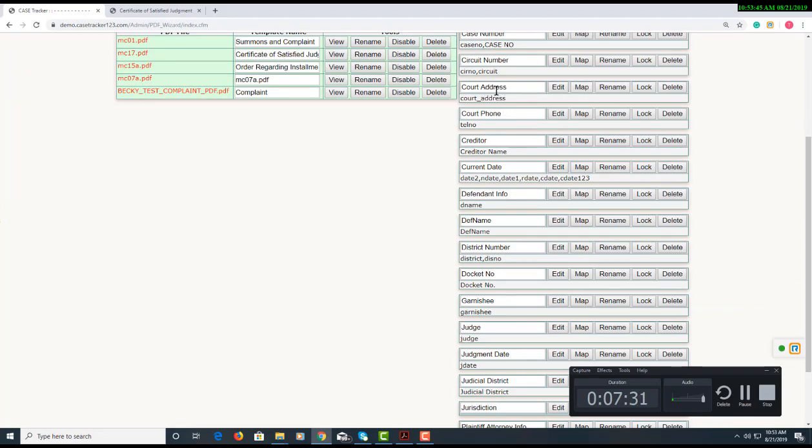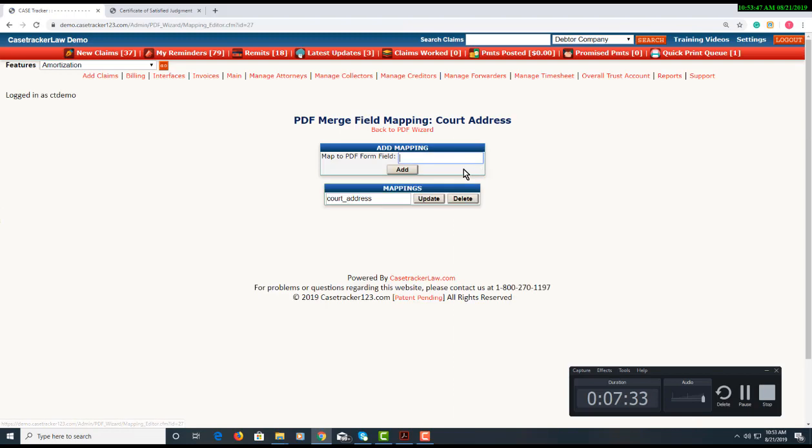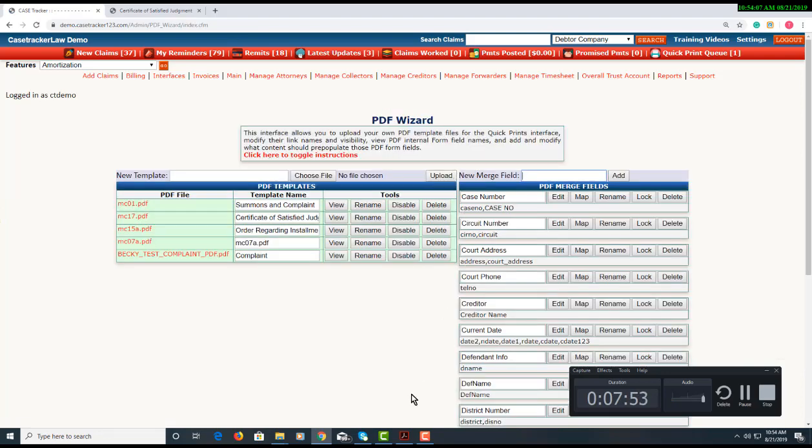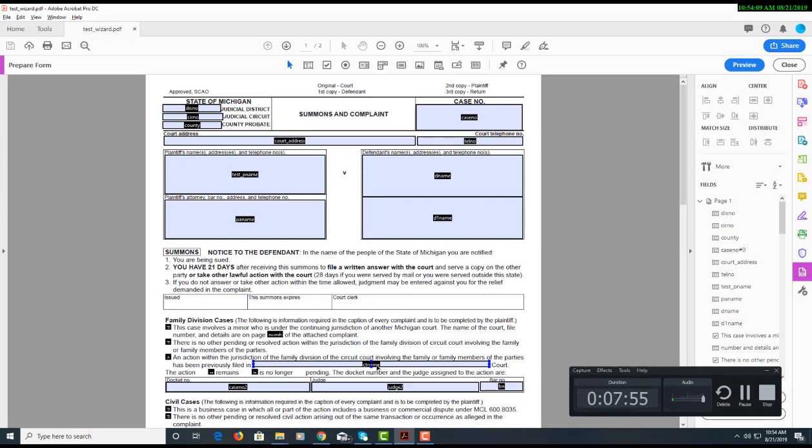I'll go back. See, court address is here now. You can go to map, and you can make multiple mappings. So address is another one that needs to have that information. So anytime a PDF has address or court address as the form name, it'll populate with that information that we just typed in.